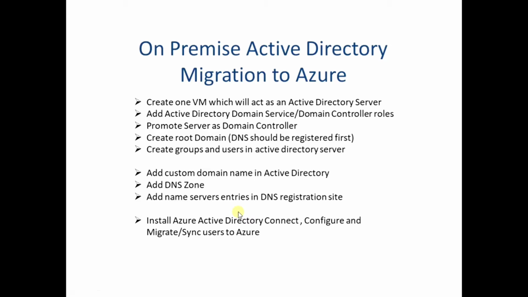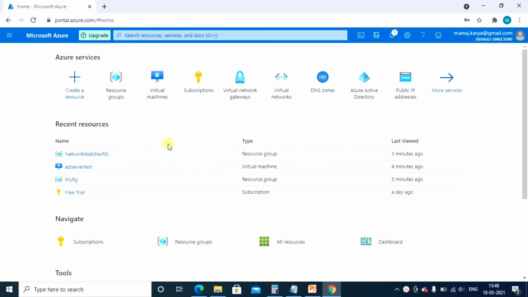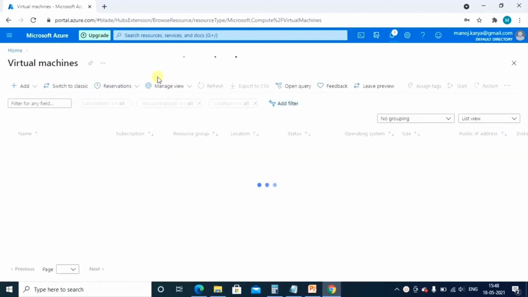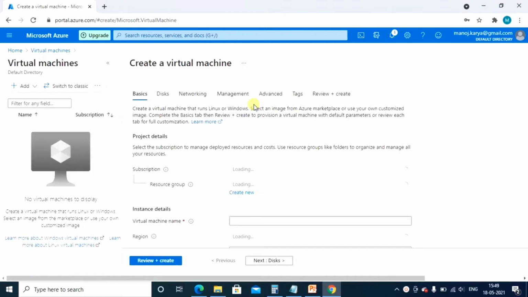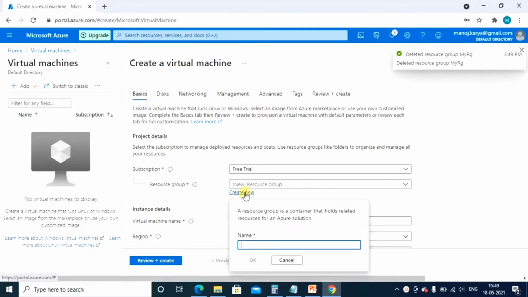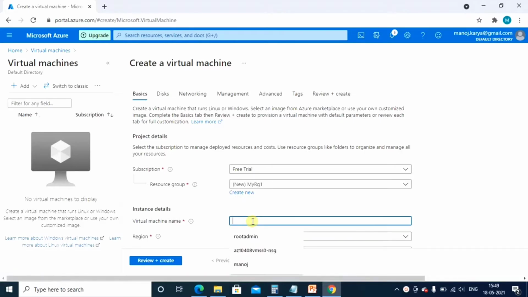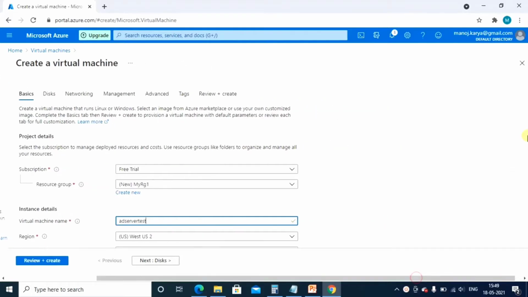So let's get started. We are on the Azure portal. Let us quickly create the VM. Click on add virtual machine. Let me create a resource group. Name of the VM, let us call it AD server test. Let us create it in the East US region.